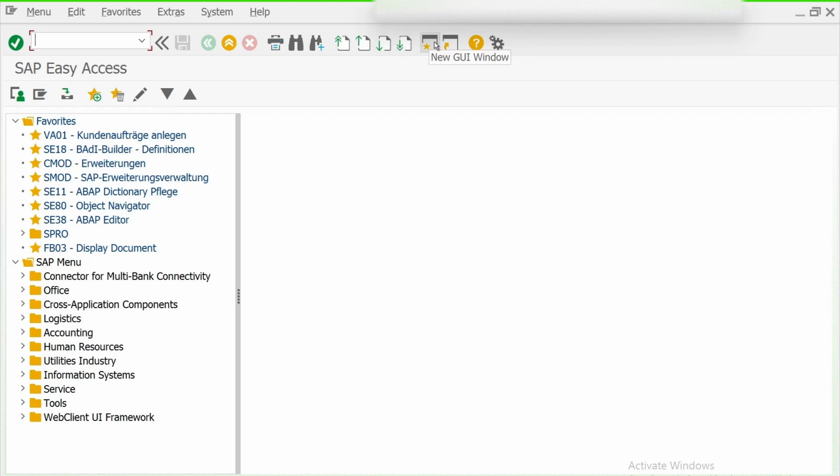This is also a shortcut to create a new session. As we had the options under the System menu or under these three dots, if you click here, a new session would be opened up. So this is the new session. And this is the generate shortcut. You can also generate a shortcut for a particular screen.